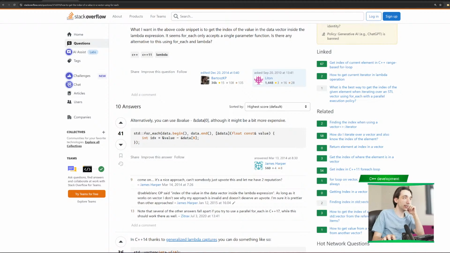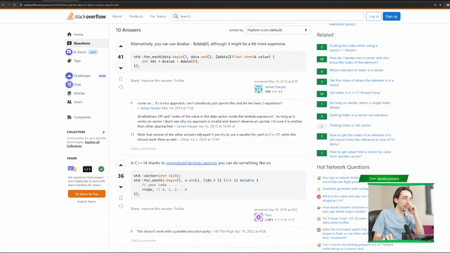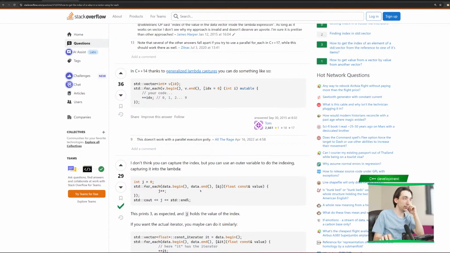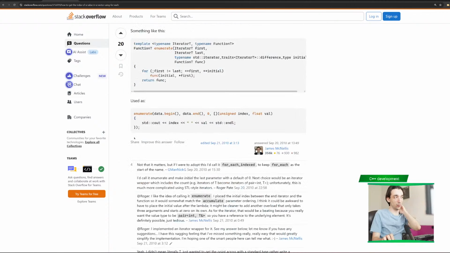Oh, I see, like the pointers. You can get the pointers, but no, please don't do that, because this does not work with a parallel execution policy. Please don't do that. This is the same thing. Enumerate. He defines a function, but then this cannot be parallelized.